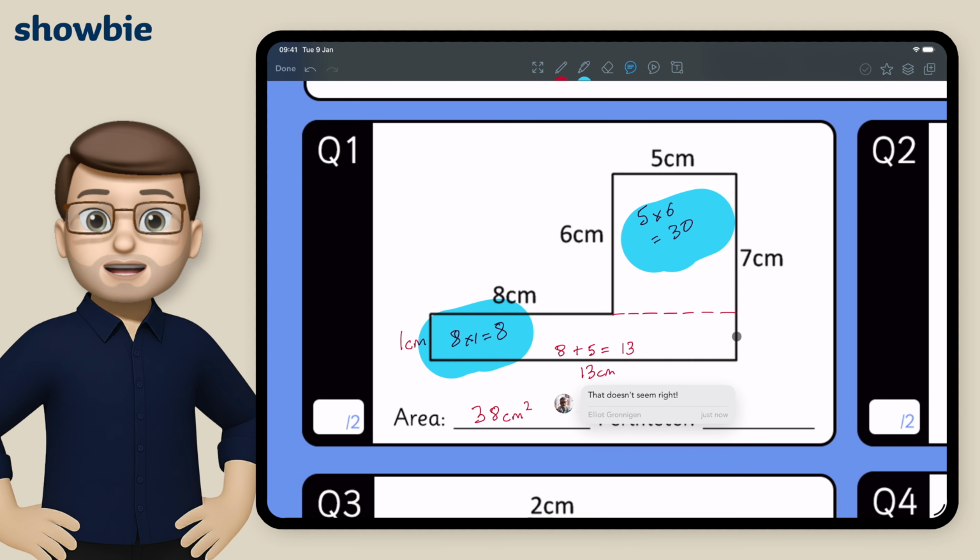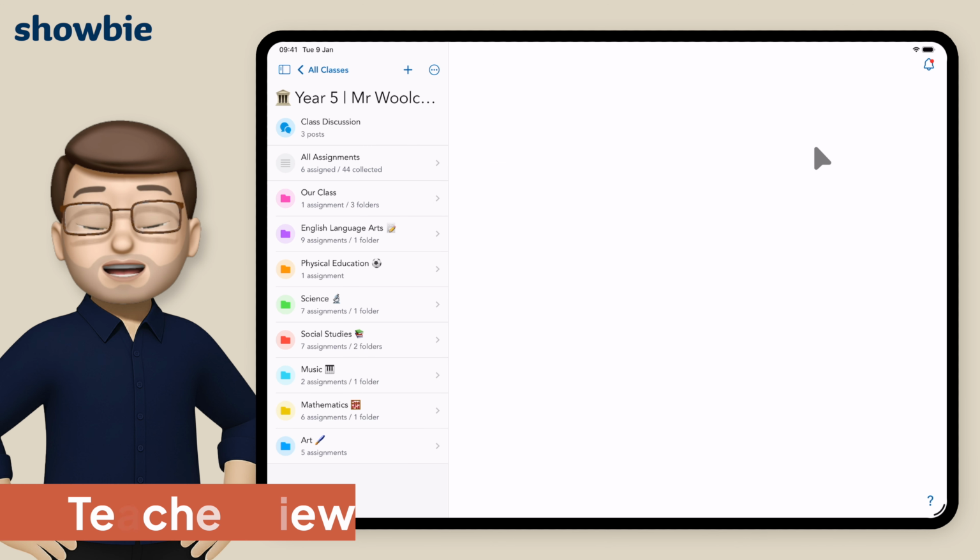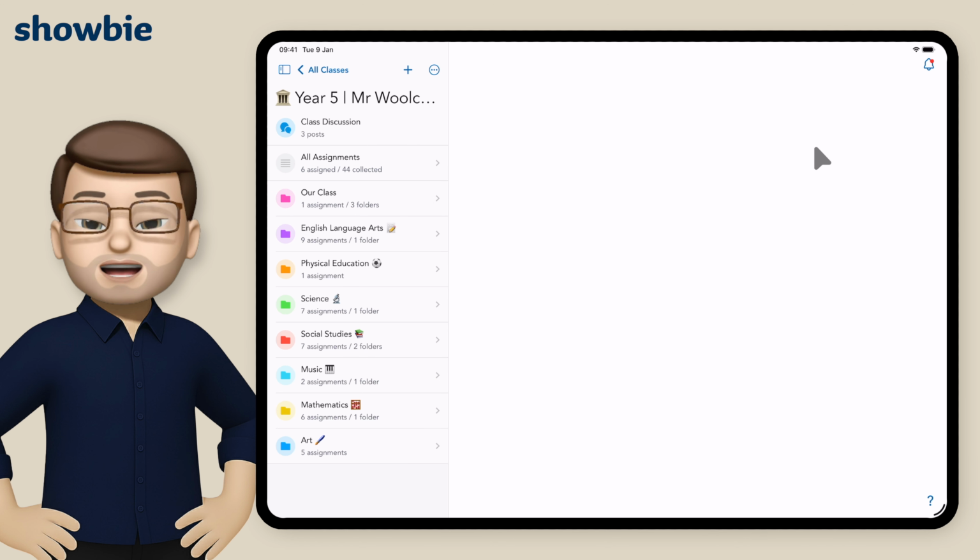Okay, so Elliot's now finished that whole activity, or at least he's finished the first part of the first question, but let's pretend. And we're going to press Done in the very top corner of the screen. This is now going to save all of that work, and at this point, I get a notification on my device as a teacher saying that Elliot's been working on this assignment. So let's jump onto the teacher side of things, and we'll have a look at how that looks next.